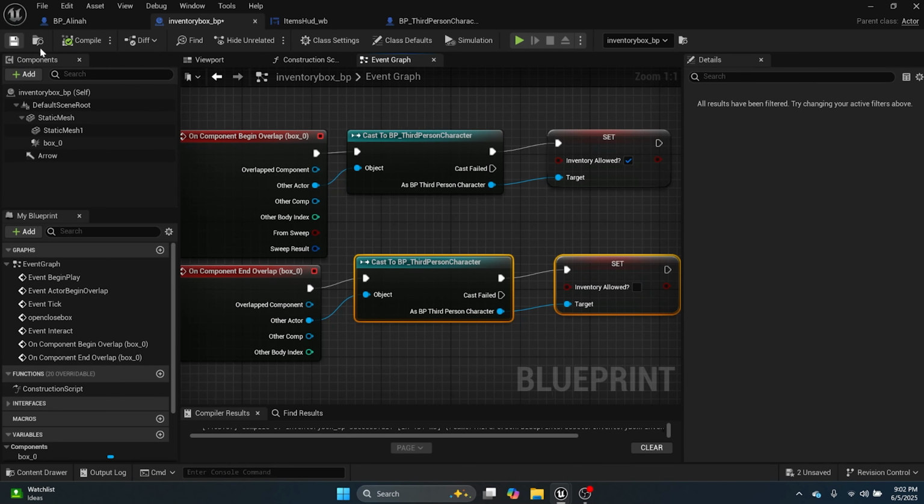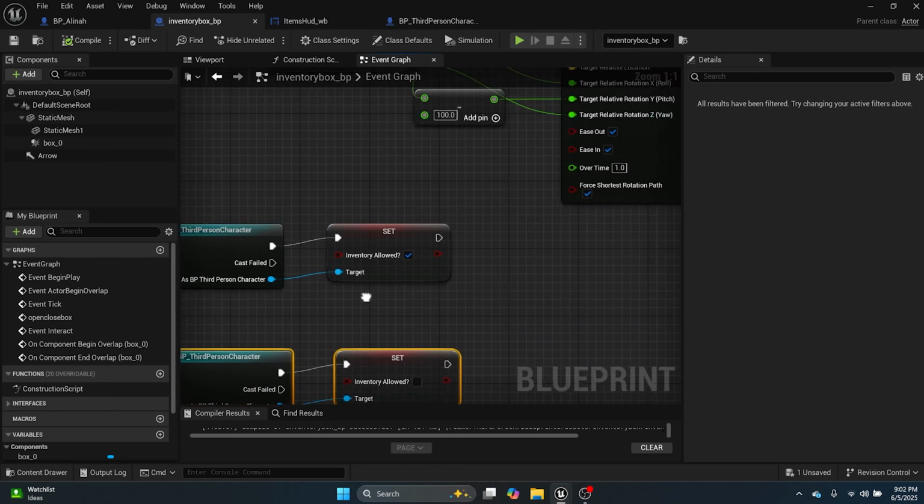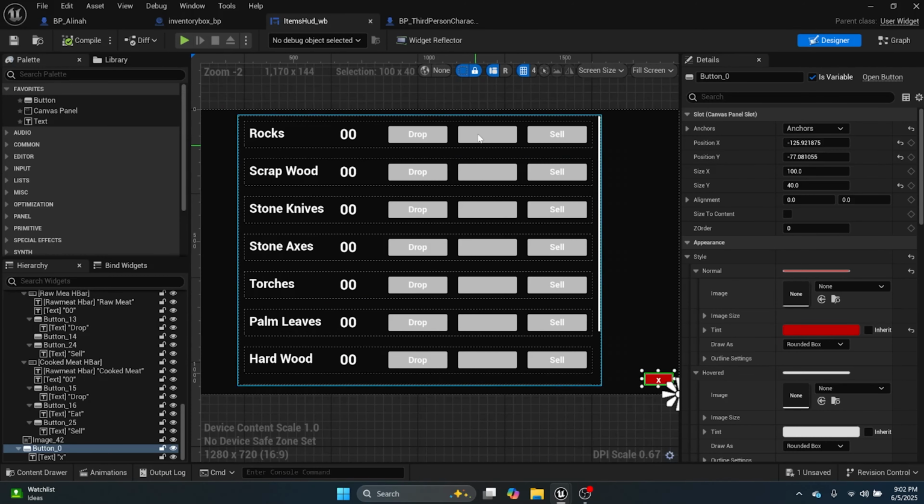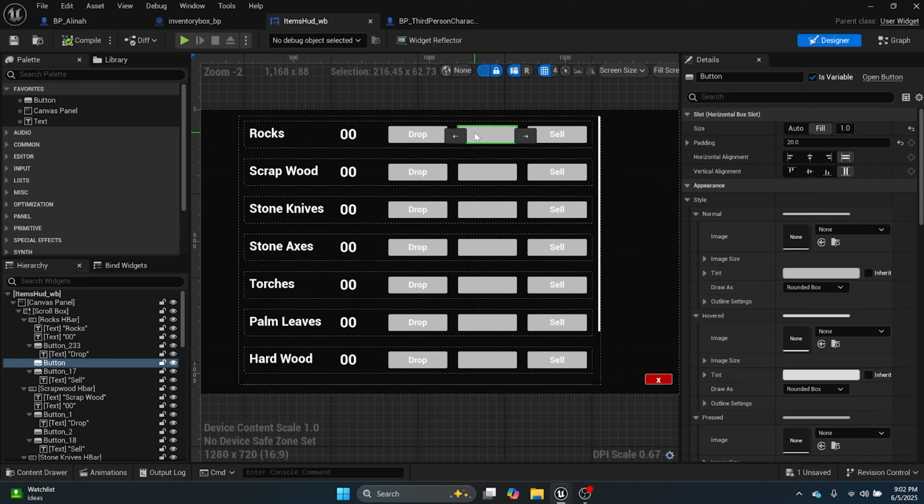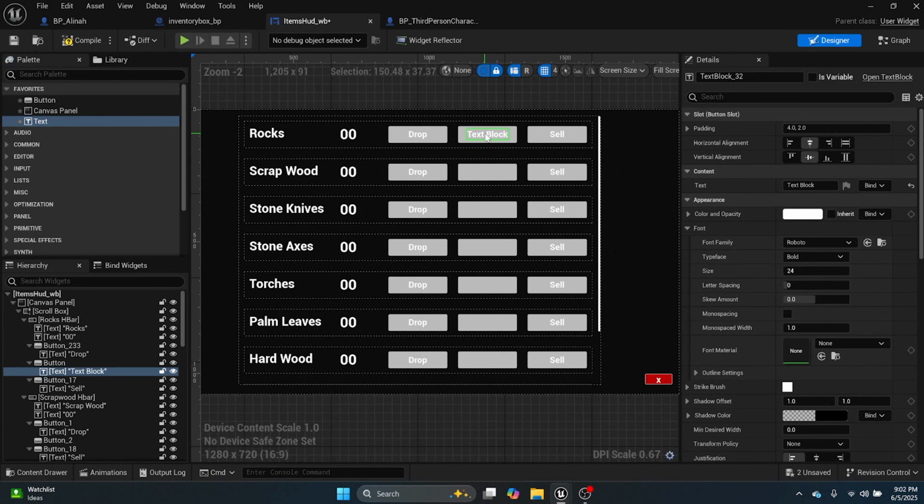Okay. Now, if inventory box is allowed, then in the items HUD, what we need to do is make this visible, this button here. And on this button, I'm just going to drop some text that says store.